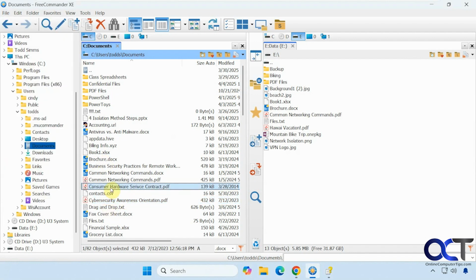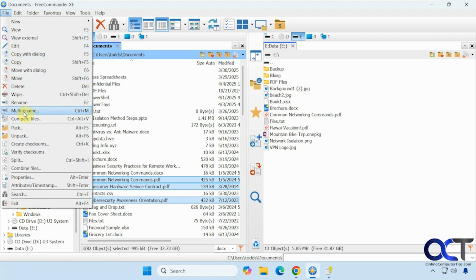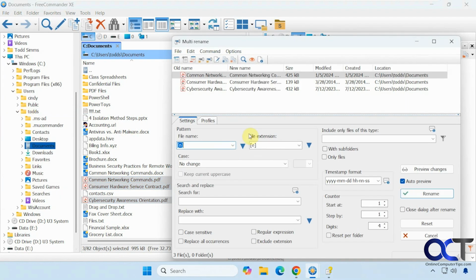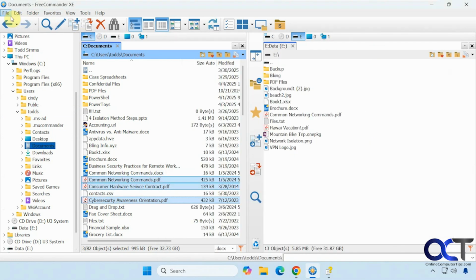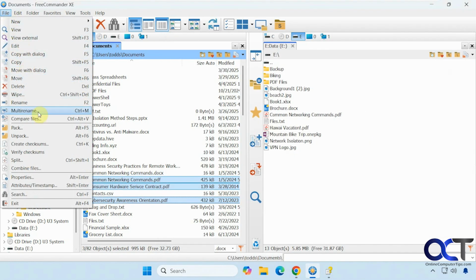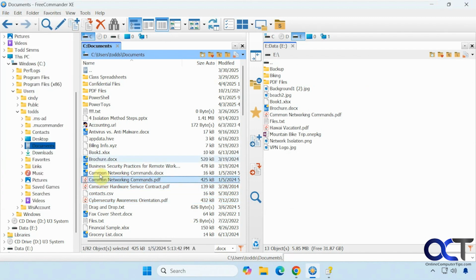So let's say we highlight a bunch of these here. You could rename multiple files at once. Compare files, pack and unpack, so you could create zip files, create checksums, verify the checksums. You want to split some files into smaller files, and then you could recombine them. And then we have properties here.